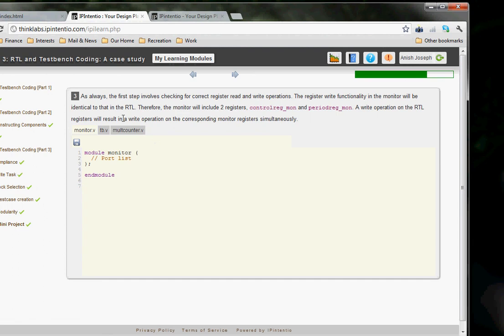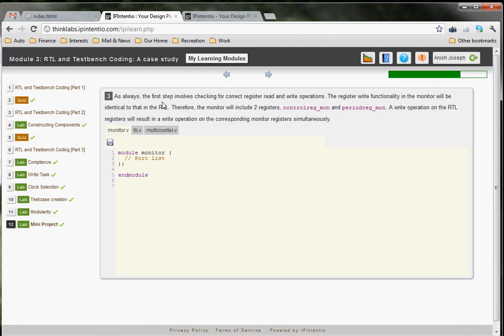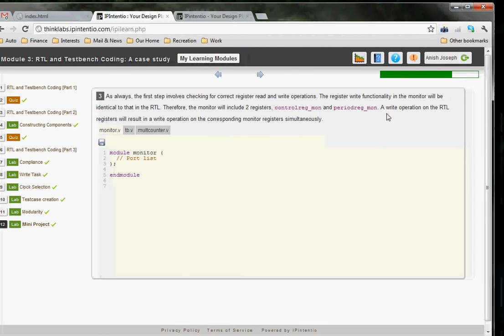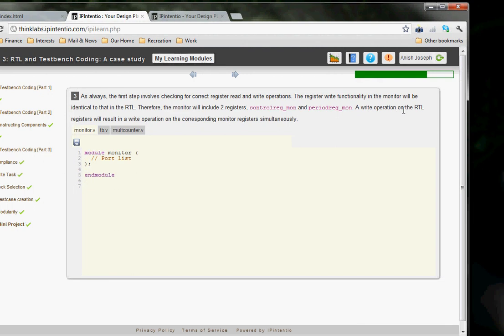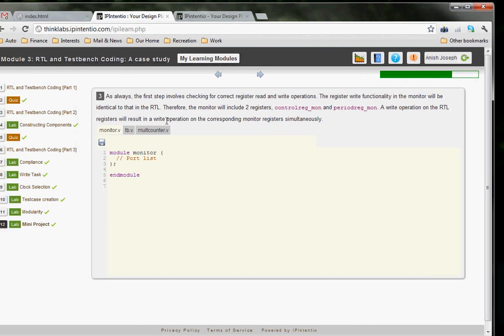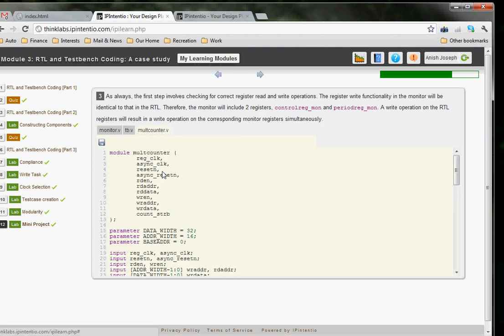So here we see, as always, the first step involves checking for correct register read-write operations. The register write functionality in the monitor will be identical in the RTL. Therefore, the monitor will include two registers, control reg_mon and period reg_mon. A write operation on the RTL registers will result in a write operation in the corresponding monitor registers simultaneously. So we are using the same code as in mult counter.